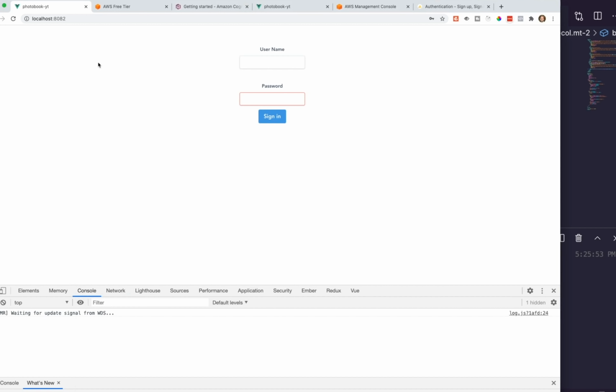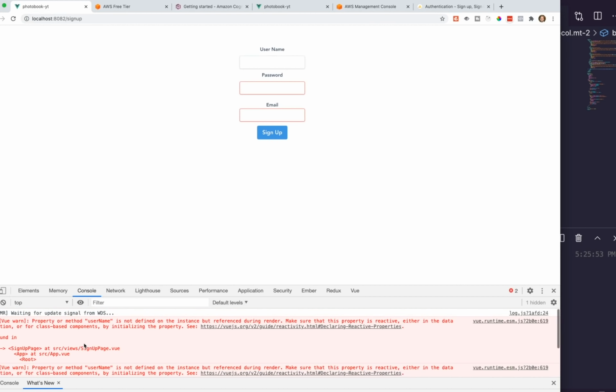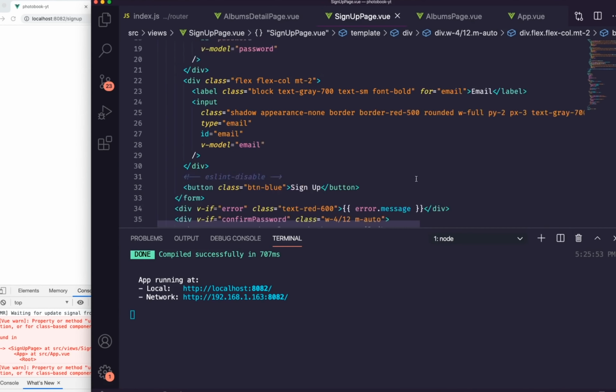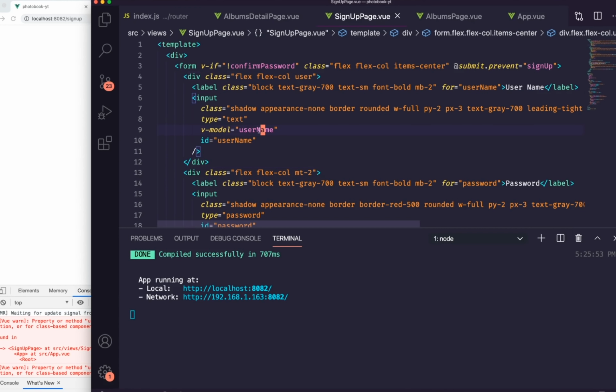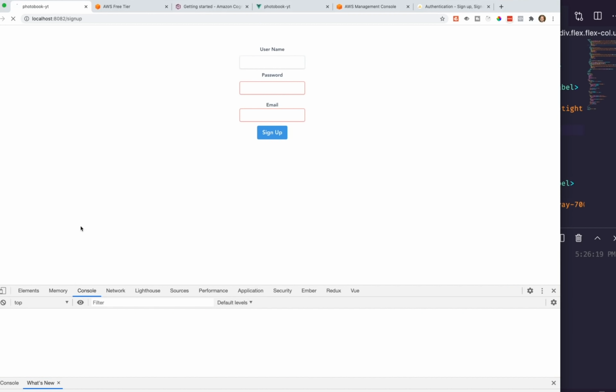But let's take a look here. So now if I go to /sign up and it loads, cool. So here's our username, password, email. We got an error. Once again, I don't know why I accidentally used uppercase N here. Okay. Compile it. Refresh.